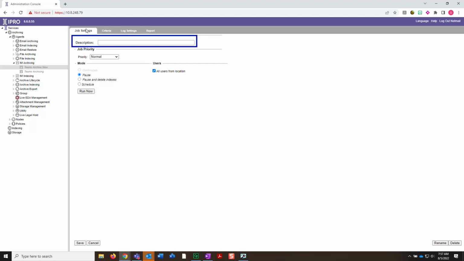First, feel free to give the job a description. Under Job Priority, choose from Low to High, with Normal being the default. If jobs are running concurrently, making the selection of a job priority will determine which job in the queue is selected by the job manager. Under Mode, you can choose from Continuous, Pause and delete indexes, or Schedule.